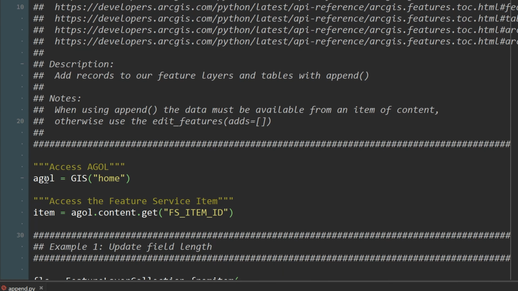First of all, we're going to access ArcGIS Online using our GIS class and supplying our home string. We'll set our GIS object as a variable called AGOL. We're going to use our GIS object and access the content manager and use a get method, supplying in our feature service item ID, which I'll paste in now. The get method will return an item object that we'll assign to a variable called item.